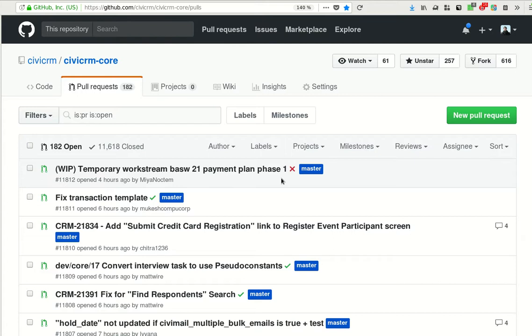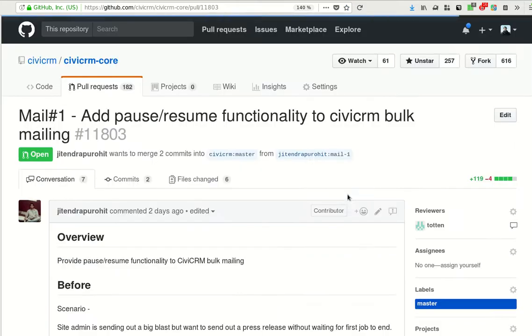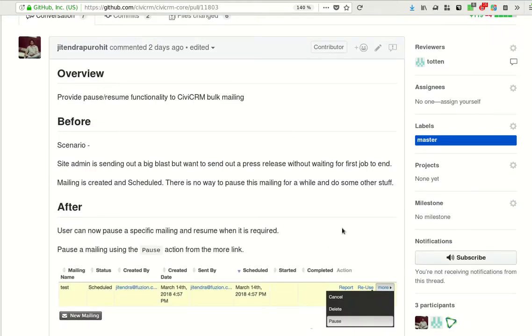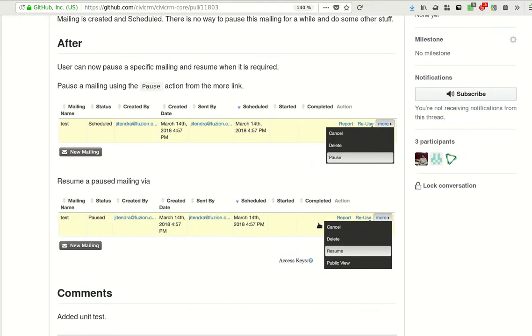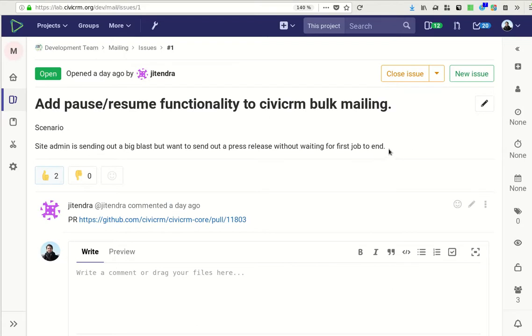Now, let's go review a pull request and see how we can test it without being a developer or having a development environment. I looked at one of these before, so let's see this one. This is a feature request to add pause or resume functionality to CiviMail. It has a nice short description, very clear, with screenshots of before and after. Then we can see there's a reference to GitLab, for example. We're going to have a quick look at that. There's not much more information, but you can see it's supported by two people who had a look and thought this was a good idea.